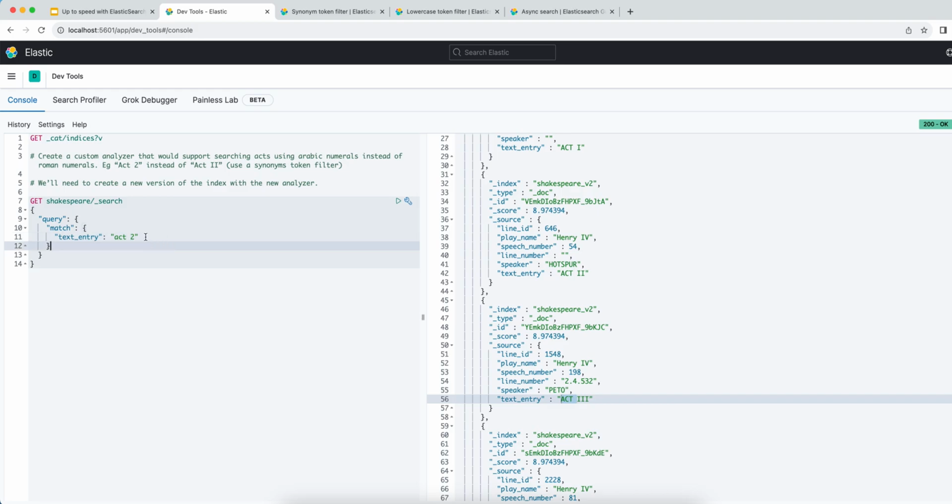And we would like to customize the behavior of the index so that this does actually work. So as the instruction says, we're going to need to use a custom analyzer to achieve this. And I've specified there is a particular feature that we're going to need to add to the custom analyzer, which is a synonyms token filter.